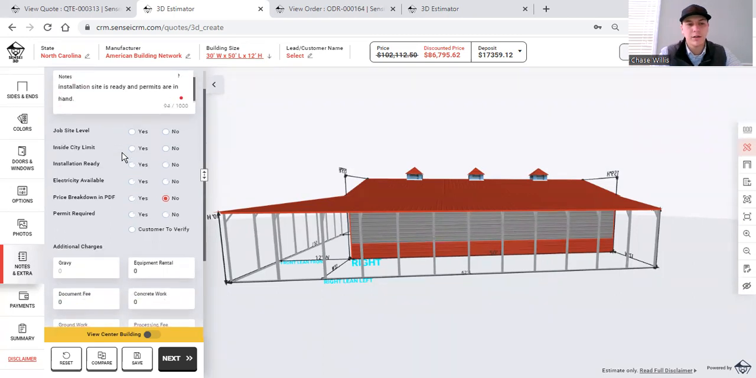So now you ask your customer a couple of questions. Is your job site level? Yeah, sure. Then 7 inches, right? 6 inches, 5 inches, something like that. Inside city limit? No. Installation ready? No. Electricity available within 100 feet? No. Permit required? Customer to verify. That just lets the customer know it's their responsibility to verify whether or not they will need that permit.